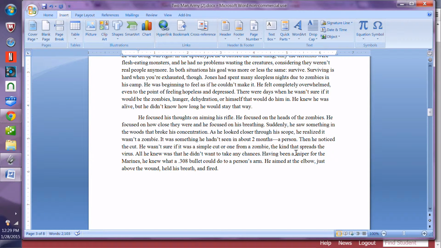The kind that spreads the virus. Yeah, it kind of looks like a zombie is the kind that spreads the virus there. He wasn't sure if it was a simple cut or, I think it would make it clearer here, a cut from a zombie, the kind that spreads the virus. And that makes a little more sense because we have cut here, then we have a prepositional phrase, a cut, the kind that spreads the virus. But it has to be a specific cut, a cut from a zombie, the kind that spreads the virus. So I think that kind of fixed that.